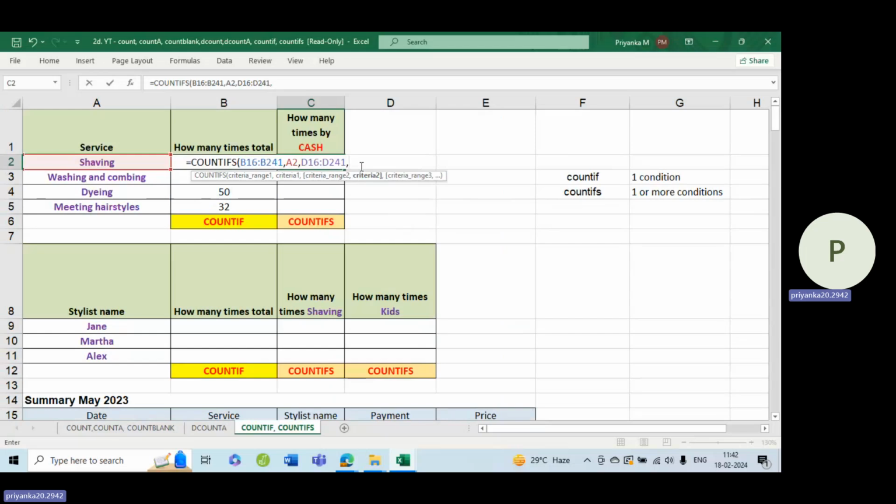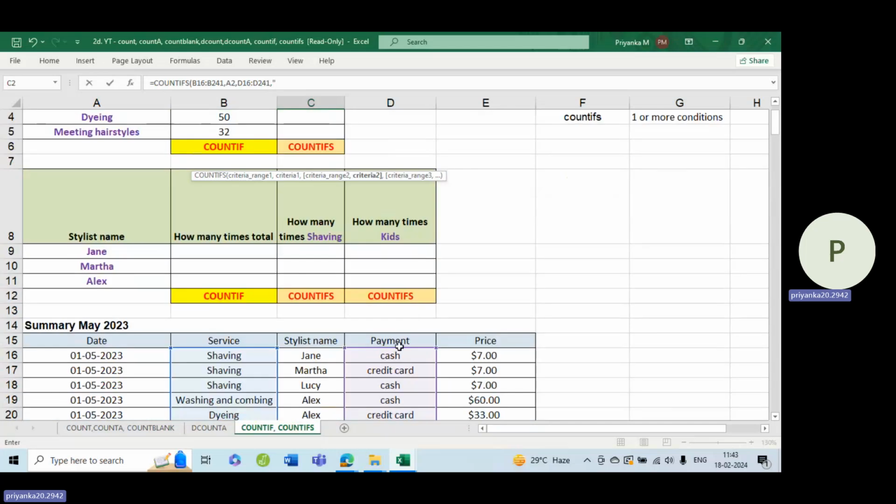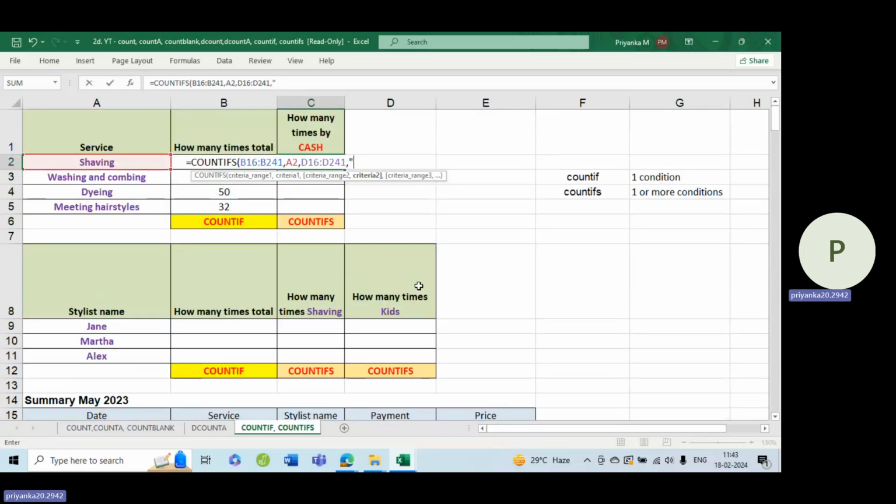comma. My criteria 2 is going to be cash. As I've always told you, you have to see the type of words, whether uppercase or lowercase or space, which is present in the words and has to be noted. Here cash with a capital C is not there, only small letters. So I'm just going to give cash, and close the bracket.